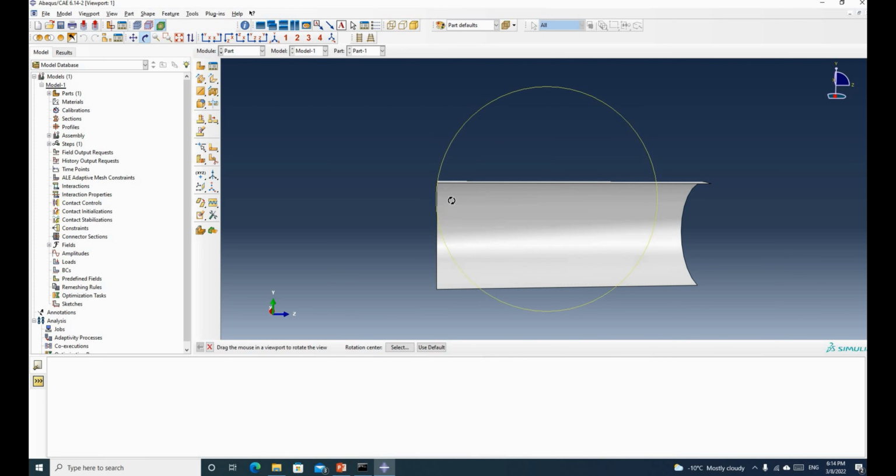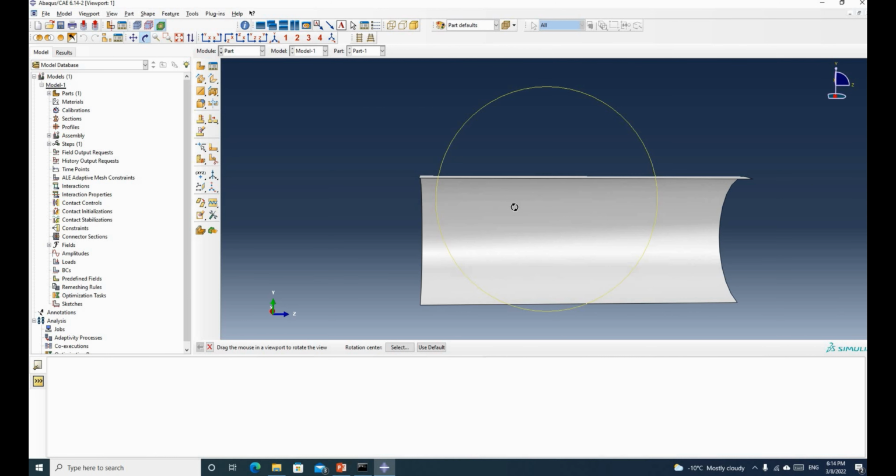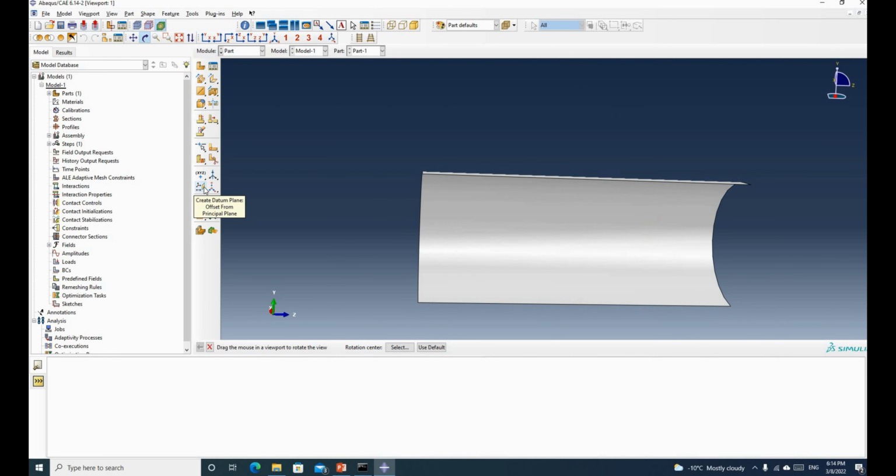So here, in order to perform buckling analysis, we need to introduce some imperfections manually. I'm going to divide this part into two components, so that we can assign different sections for these two components. In order to do that, we need to create a datum plane. So let's click create a datum plane.